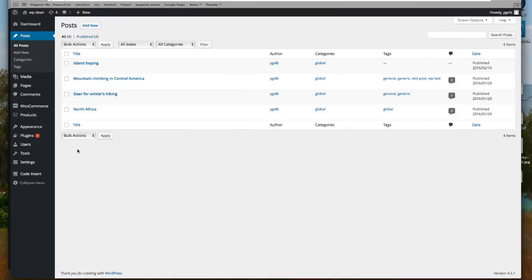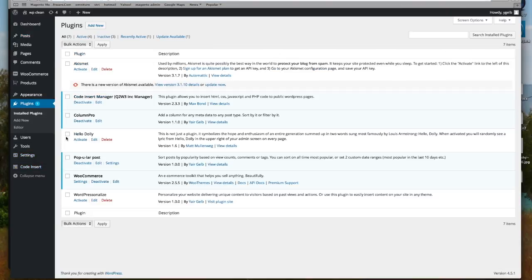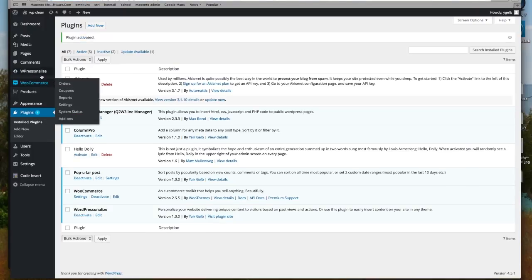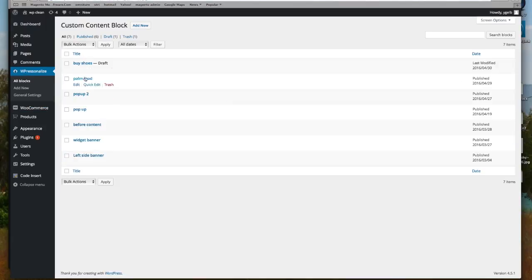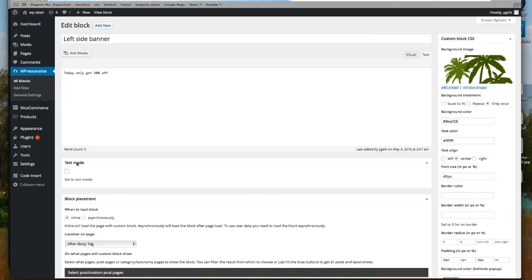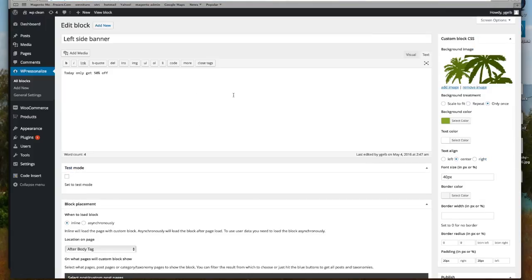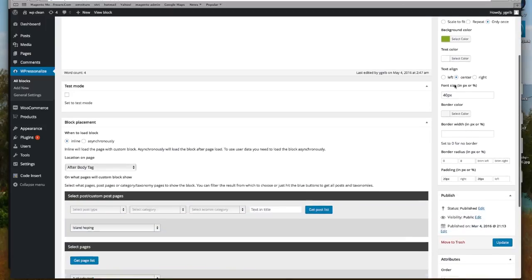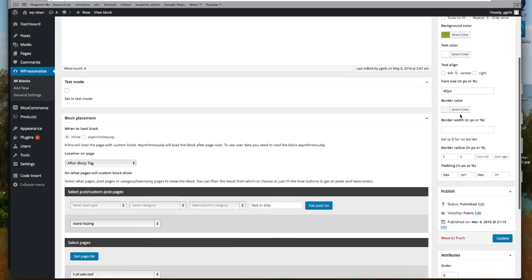So let's look at the plugin. Like any plugin, you download it and you activate it. And you see here we have a WordPressonalize block, and let's look at the blocks. I've created a few of these blocks, and whoever works with WordPress will recognize this is a basic custom post. You have your title, you have your content, and on the right, you have a little section to incorporate basic CSS.